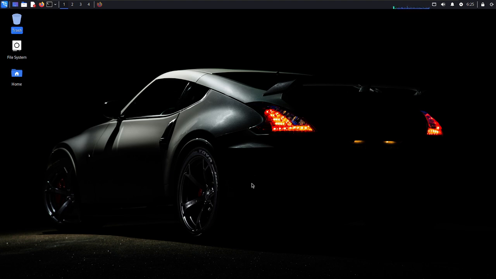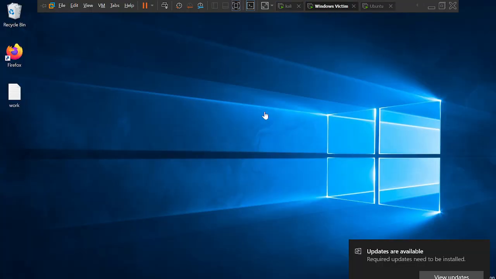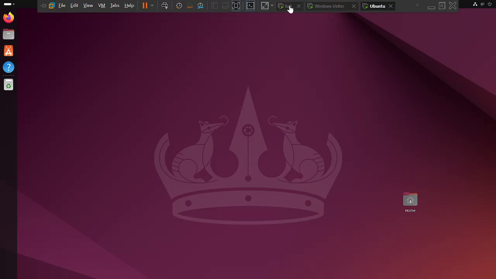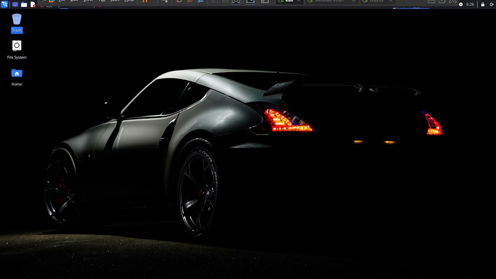My attacker machine is Kali Linux, and my victim machines are one with Windows and another one with Ubuntu. This is my another machine. Now we would like to come back to our attacker machine.